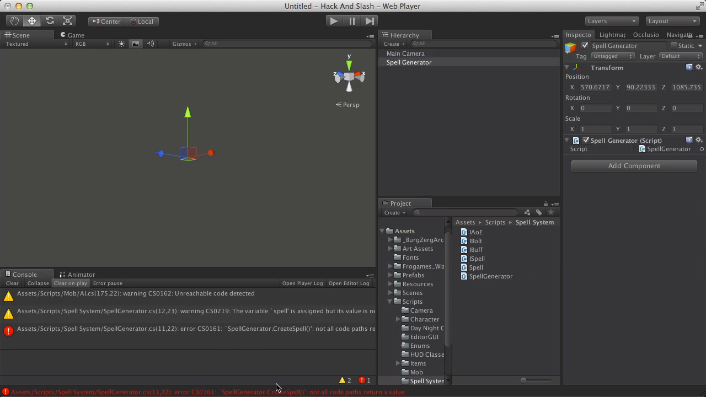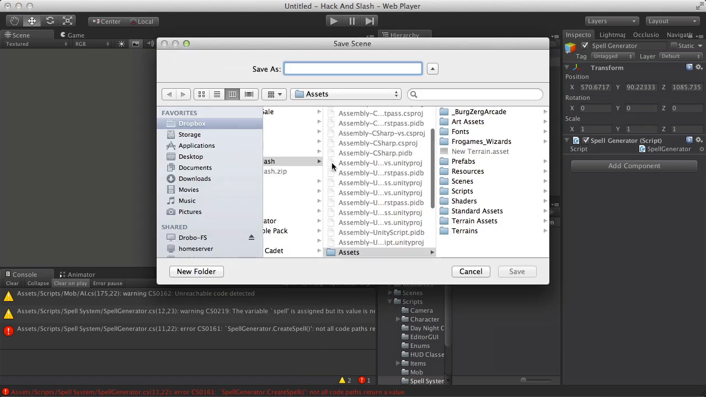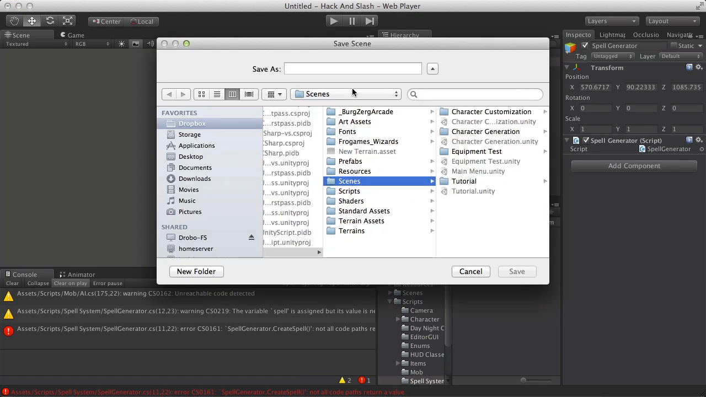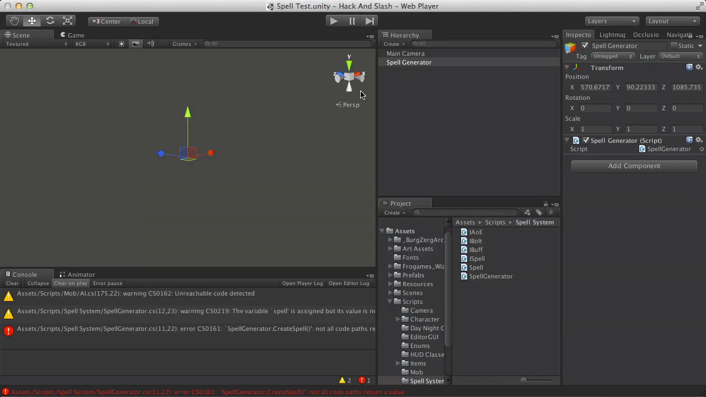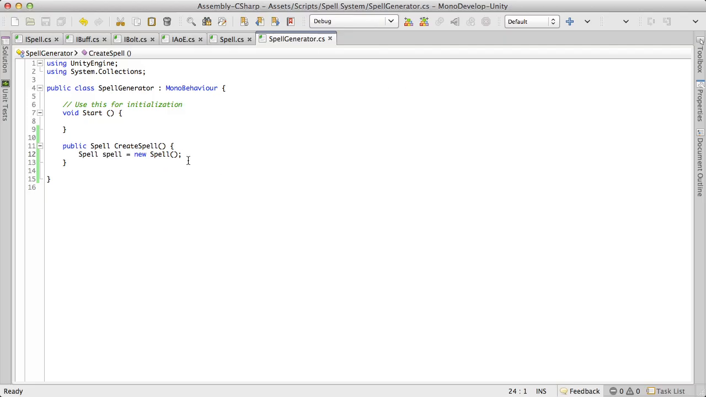And we're getting an error that it's not returning anything. It's because we're not done. But I am going to save this scene, at least for now. I'm just going to call it spell test, and we can always delete it after we're done. All right, so let's go back into our code.